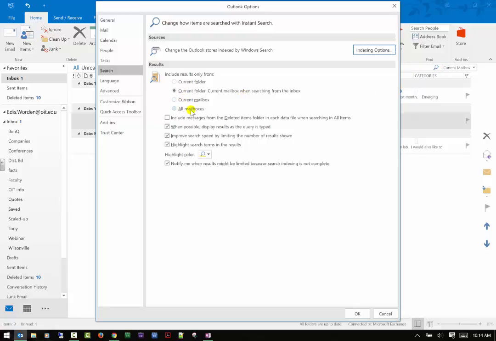Mine is set up to the default, but you can also check all mailboxes, which will include your deleted items. And you can see it right here. You would just check it and then say all mailboxes. When possible, display results as a query, as the query is typed. So as it's searching, it's going to start populating my screen here with all the emails that are available that meet the criteria that I set for the search.